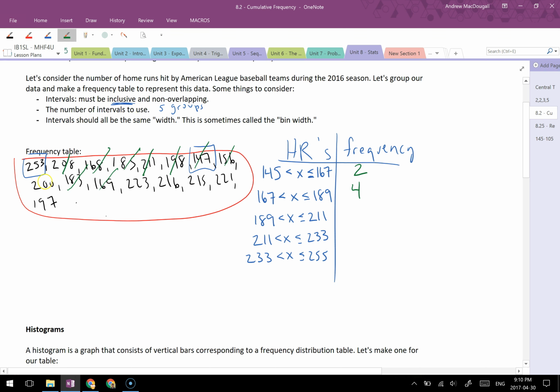3, 4, 5. Great, now 211 to 233: 1, 2, 3, 4, and there's just one big hitting team here in the 233 to 255 range. And our frequencies, do they add up to 15? 6, 11, so we've double counted one group.